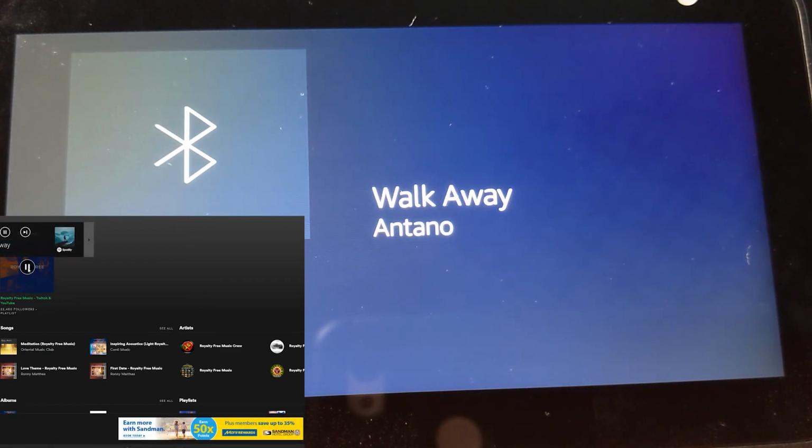Well, I hope you've enjoyed connecting your computer to your Echo Show. Now you can basically plug in your Echo Show. You don't need Wi-Fi, just use your Bluetooth connection and away you go.